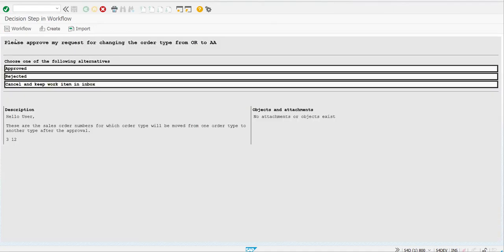Now you can see, please approve my request for changing the order type from OR to AA. And you can see our description, hello user. These are the sales order numbers for which order type will be moved from one order type to another after the approval. 3 and 12 are the sales order numbers. I hope this one is clear to everyone, how to print an internal table into a task container. This may be, I think, a good heading for this session.